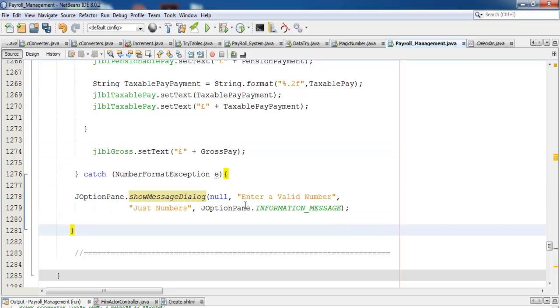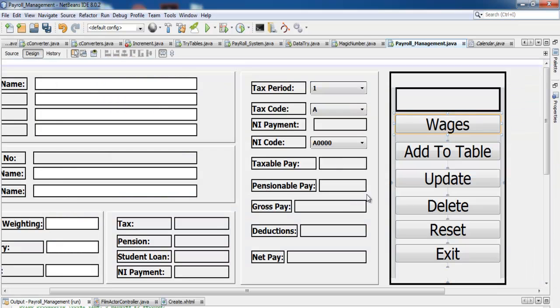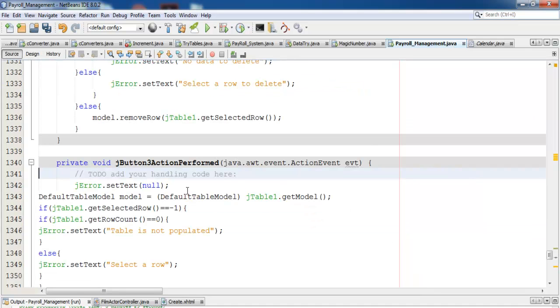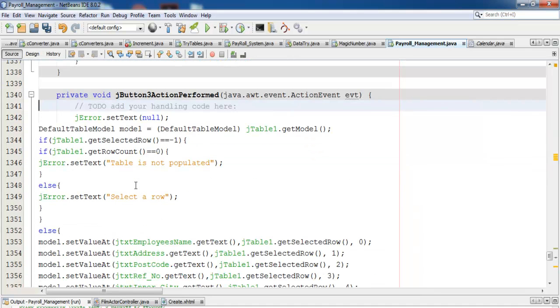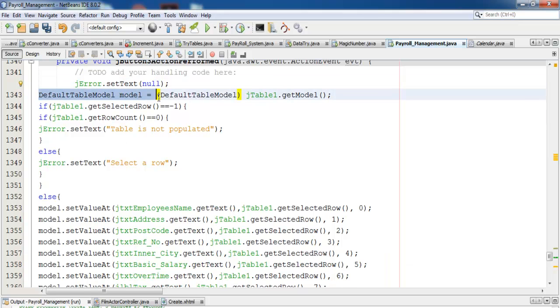Alright, so the next thing I want to show you guys is the update. Right here, double click on the update, and here we have the update. So if there's nothing there, you get this message. Alright, there's the update right there. That's for the table itself.